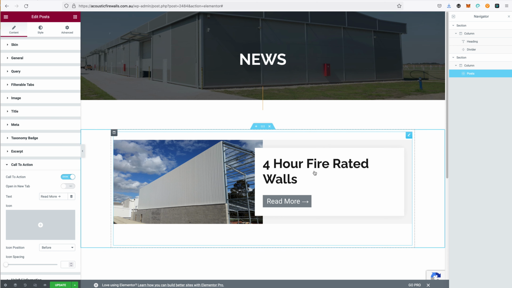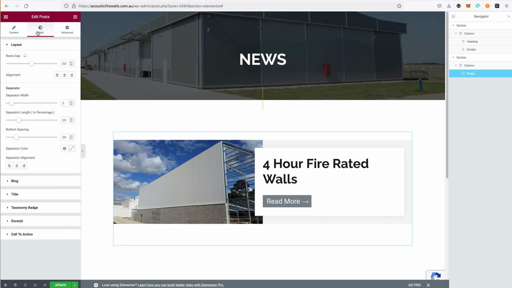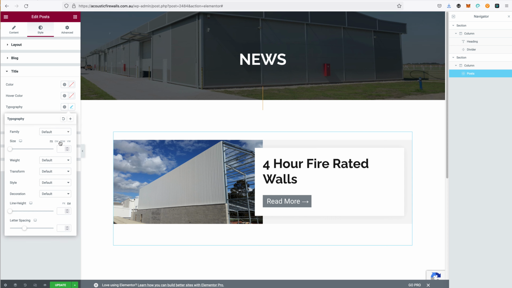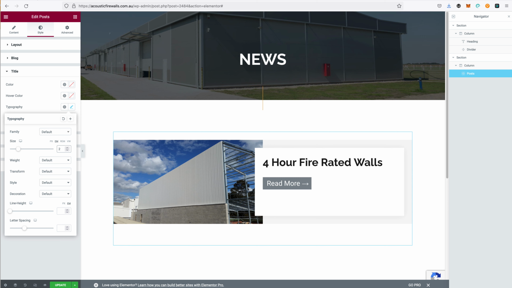Now you can set up all the colors and the style for this over here on the style, just like all the other widgets, right? So the title, perhaps we want to make the title just a bit smaller to fit in one line. So let's try 2M. Yeah, that looks fine.